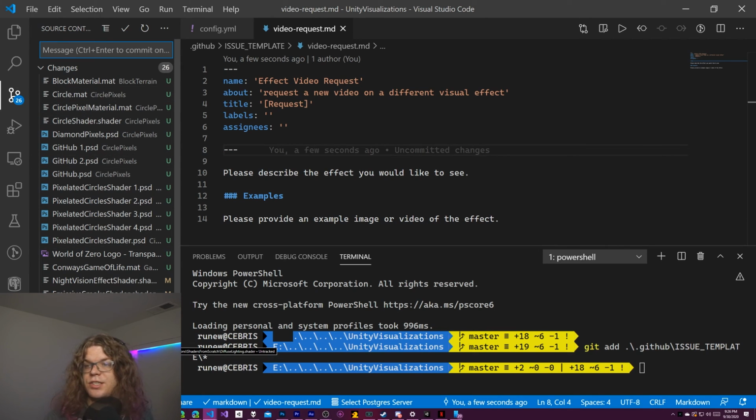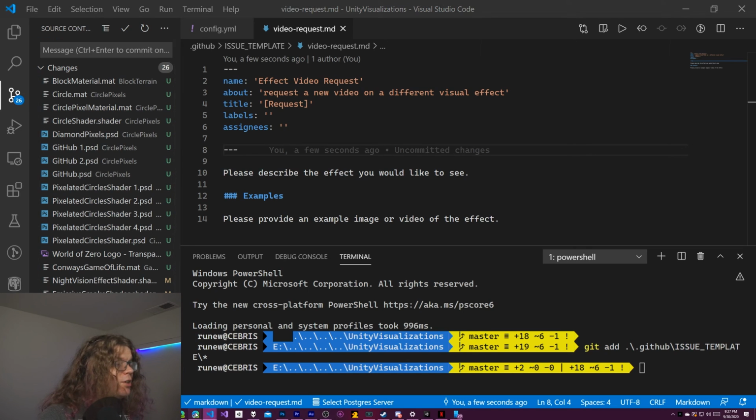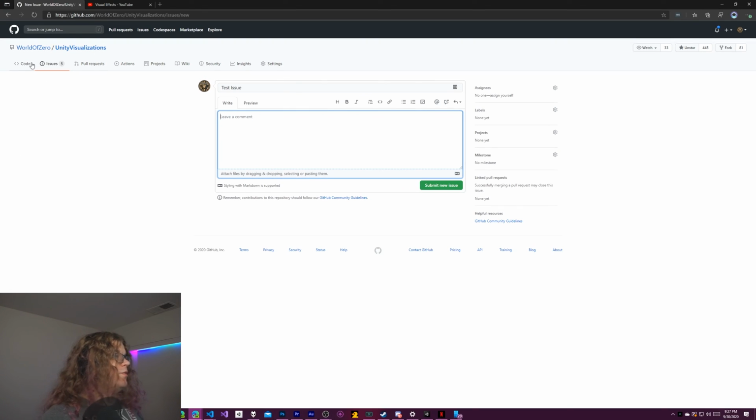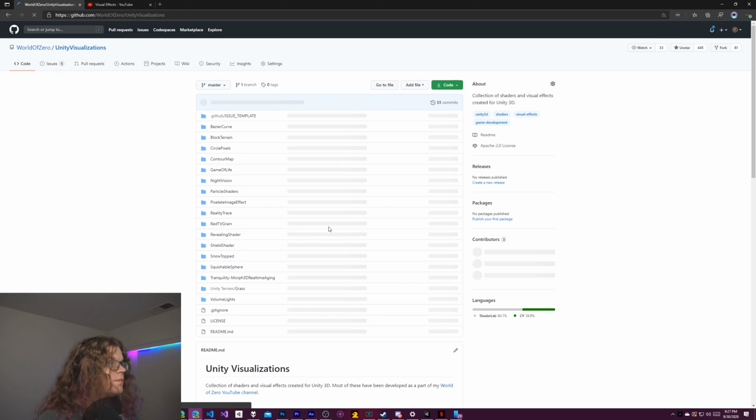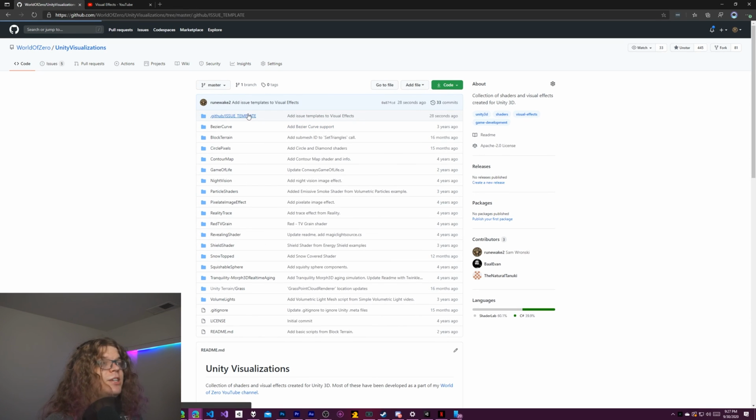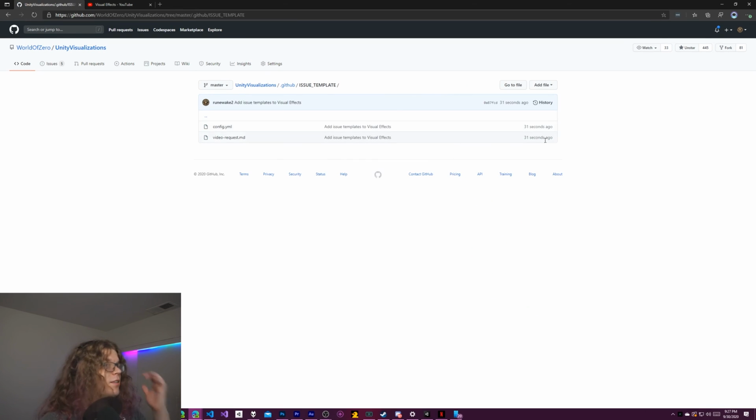That's a local change though, so it's only on my machine right now. In order to do this, I need to actually push it up. And since I'm not working on a fork or anything like that, when I push this, it's actually going to go live on the master branch because I didn't make a branch because reasons. But yeah, so now that's completed, and so it should be out on GitHub. So if I go up to this code here, we should now see GitHub issue template has been added 31 seconds ago, and we now have both of our files up there.